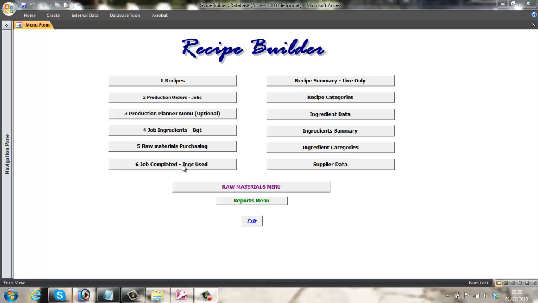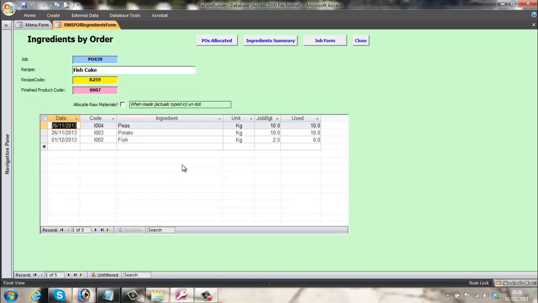So if we click on this, it takes us through to a screen we've seen before, but we now have to find that particular job. There is a quicker way of doing this, by the way, but we won't complicate things by doing that at the moment. And it is job 444 for the fish cakes. The recipe, that's all correct. That's what we should have used.